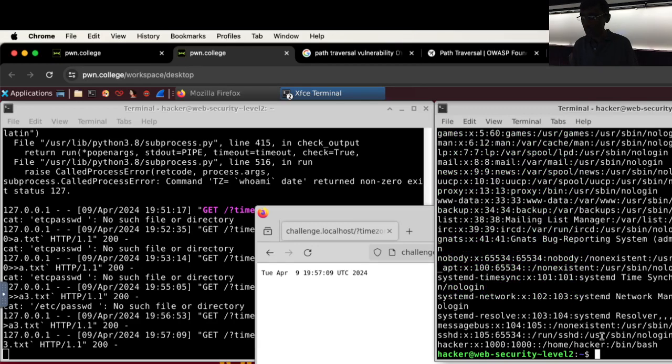So you can see here something. This is a clue that you have to retrieve for the flag. That's for today.